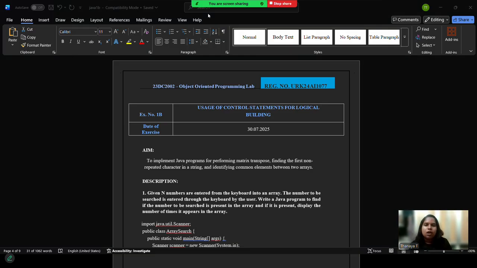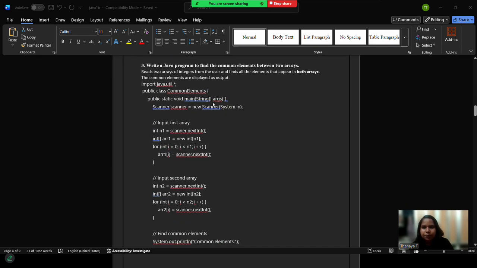The next one is part B, that is usage of control statement for logical building. So I'll be explaining the second part of the first experiment. So our aim is to implement Java programs for performing matrix transpose, finding the first non-repeated character in a string, and identifying common elements between two arrays. So let's go to the program.